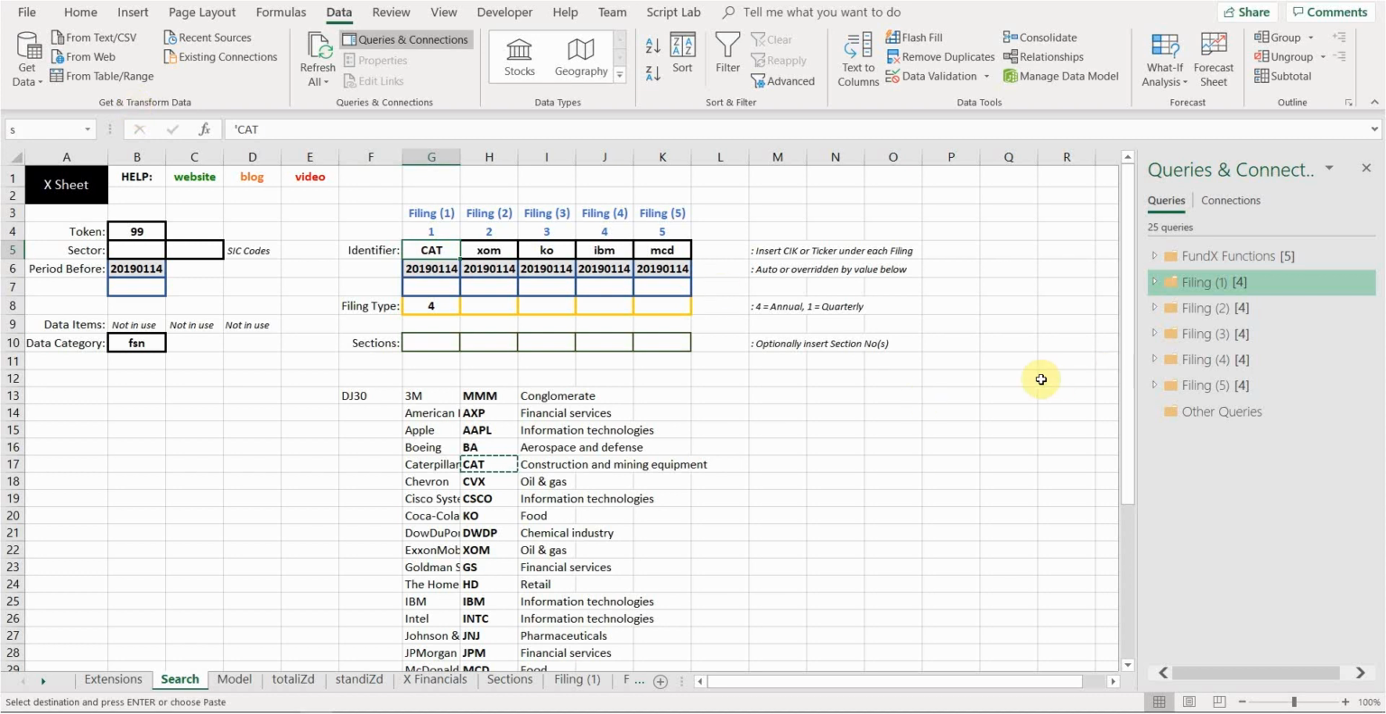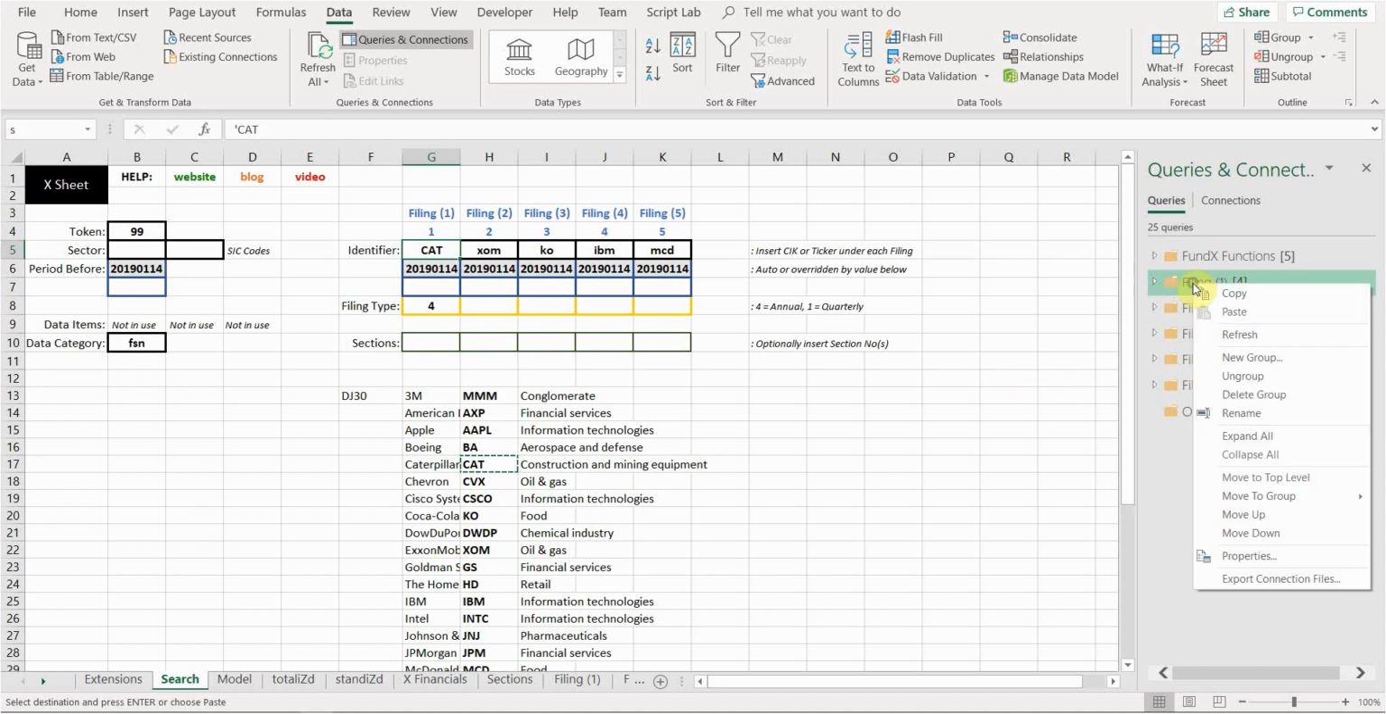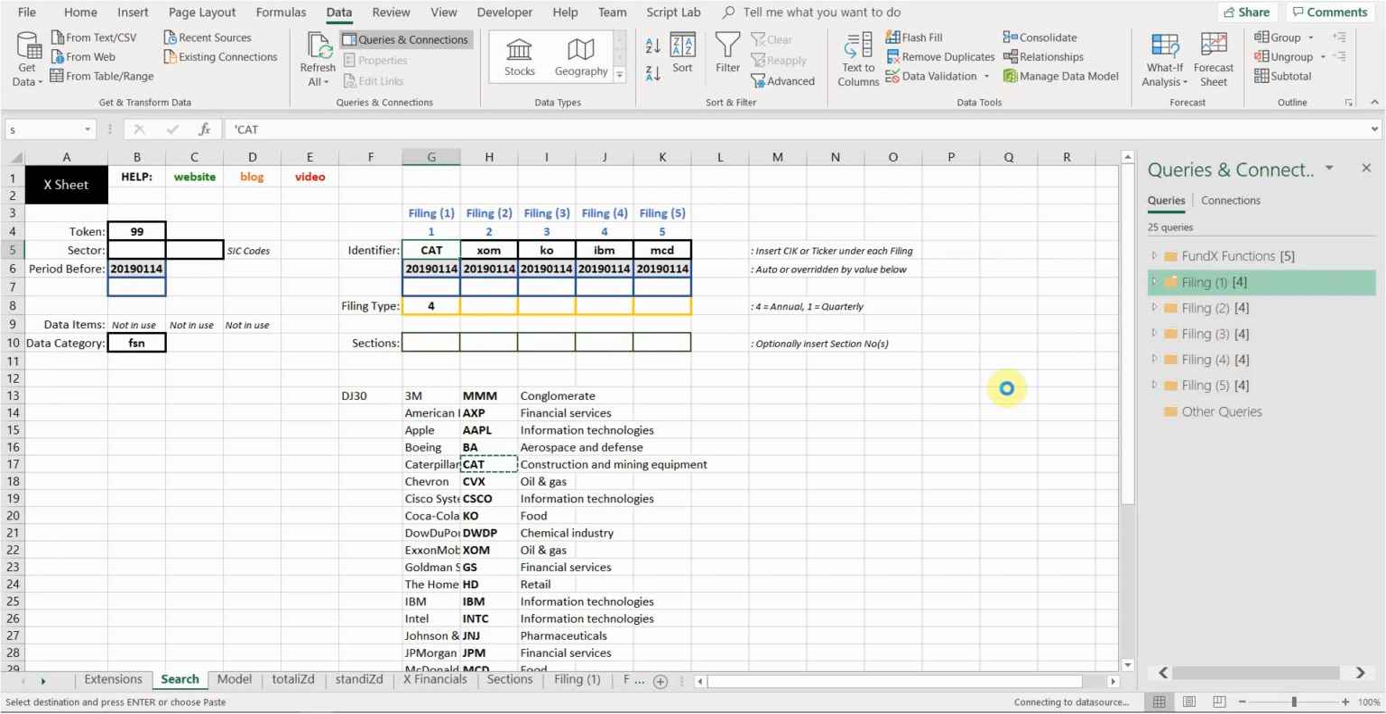And we've created these so that you can grab data from our website, XBRL, and use that in your XBRL analysis. So all we have to do is basically right click on here and press refresh, and it will refresh the data for this particular filing number 1. So it will bring down Caterpillar data instead of data for 3M.